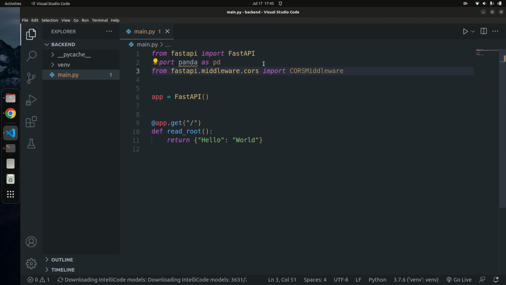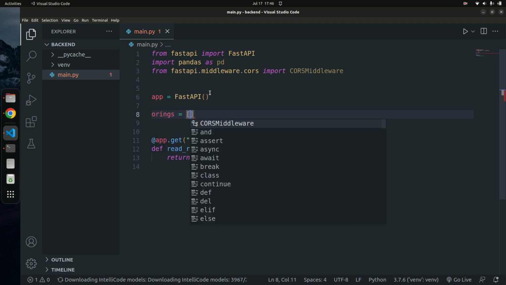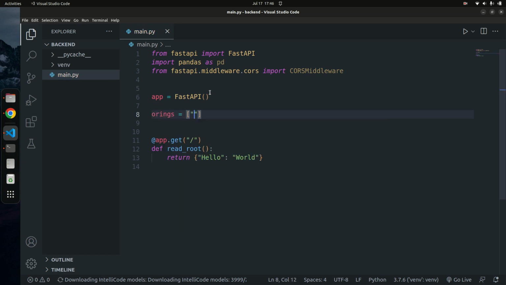Since we're using pandas, and our API is going to be running here, we'll be making a request to our API from the front end, which will be running on port 3000. So we need to allow access to our API from different ports. In this case, we're going to allow all origins. So we say origins equals a list with a string of asterisk, which means that any endpoint can make access to our API.